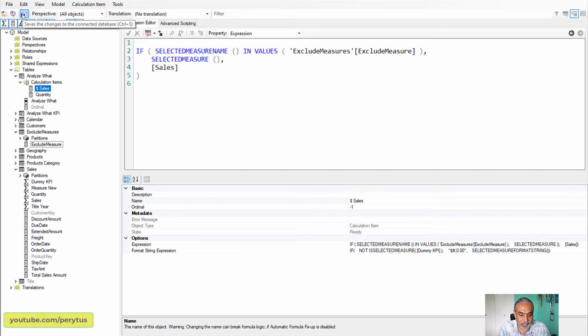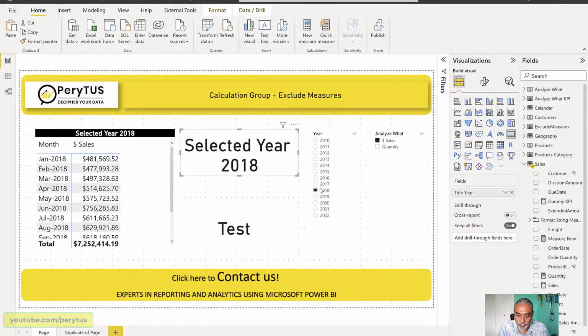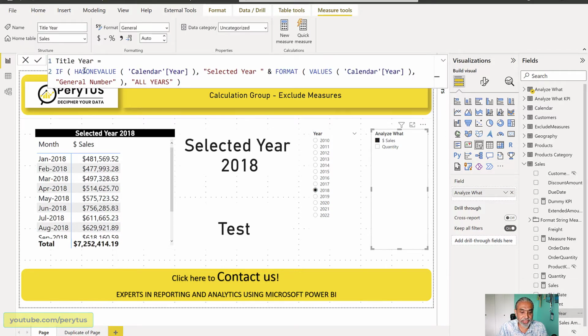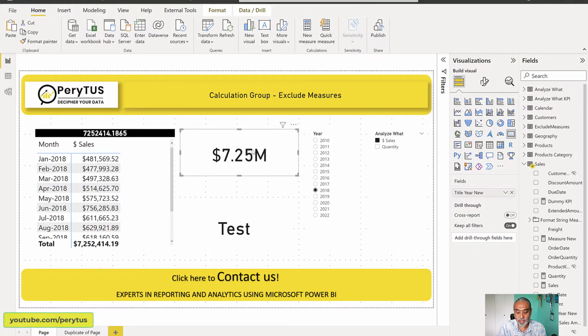So if I apply these changes here, now here you go. So this is working perfectly fine. Of course, in sales of quantity, it would not work. But let's say if I go and change the name of the measure, I call it title year new. Now, unfortunately, again, we're going to run into the issue. This one would not work here because this is where we use title year.